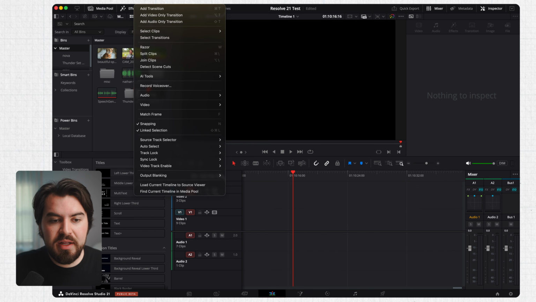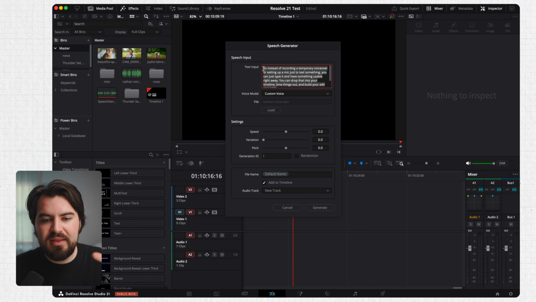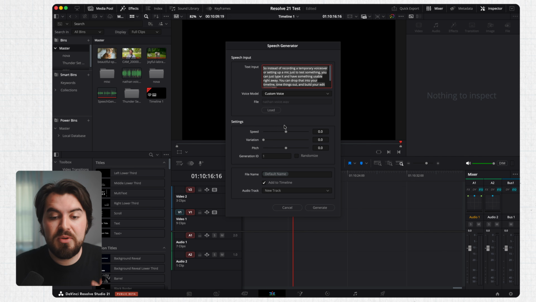Next up, we have speech generation. You want to go up to timeline, go down to AI tools, and click speech generator. So now what you can do is you can type anything in the text input, and there are already a few different custom voice options. By default, there's 2 different male voices and a female voice, but you could also upload your own custom voice. So I'm going to go ahead and do that.